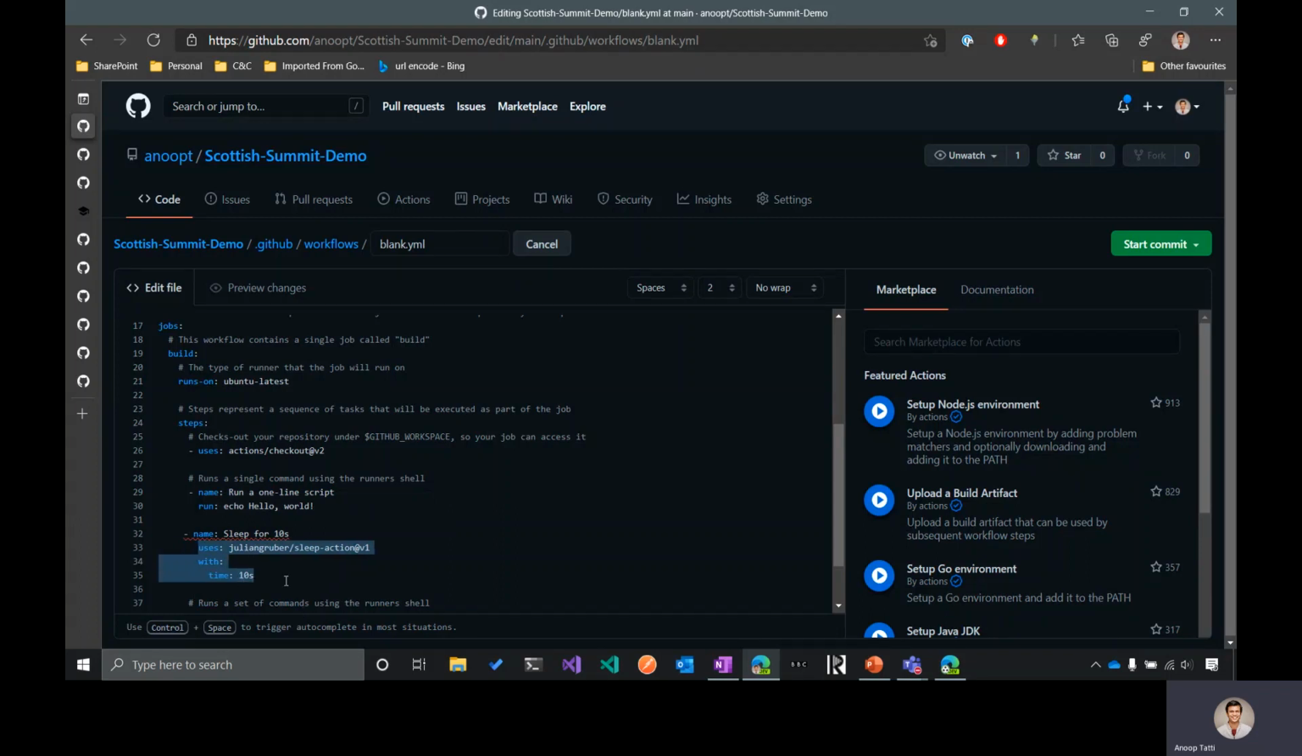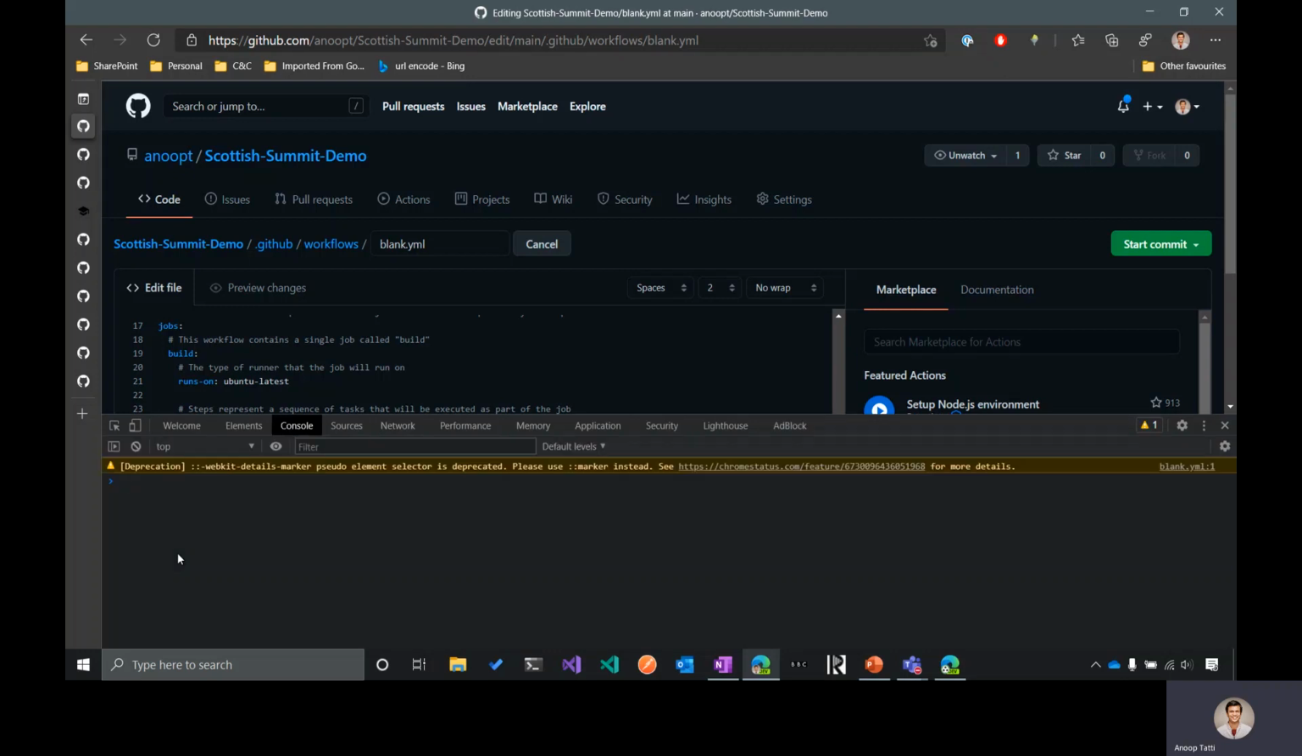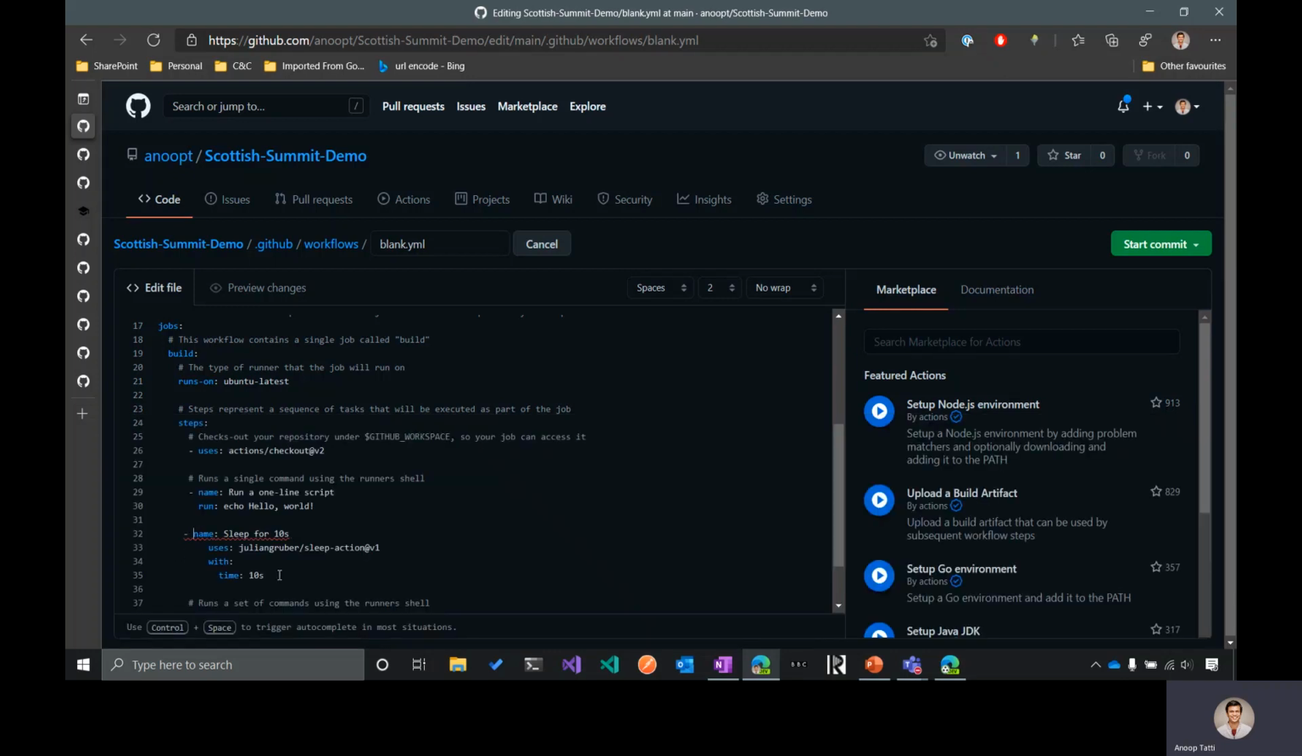Pressing different buttons on my keyboard. Hopefully listening.